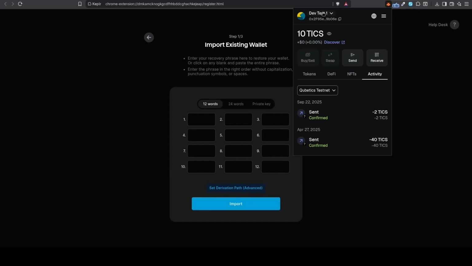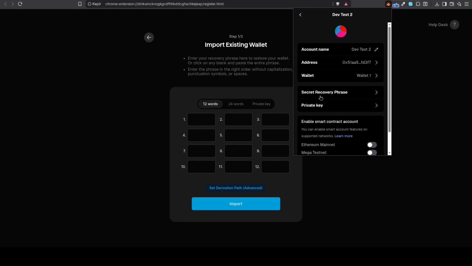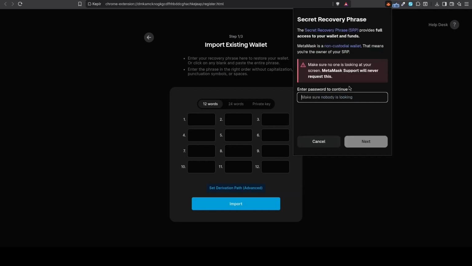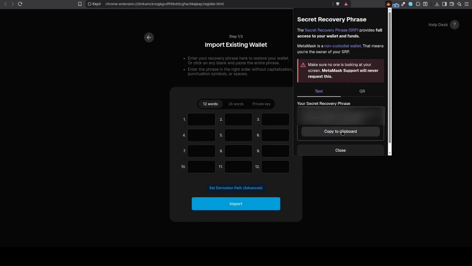You need to go to your accounts, click on 3 dots of the desired wallet, then hit account details. Here you can export secret recovery phrase or private key. Choose one, for instance, secret recovery phrase. Answer questions, then enter your password, and finally, hold to reveal the keys. Copy paste them to Keplr wallet.